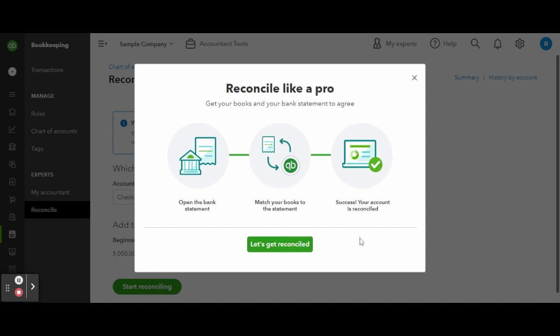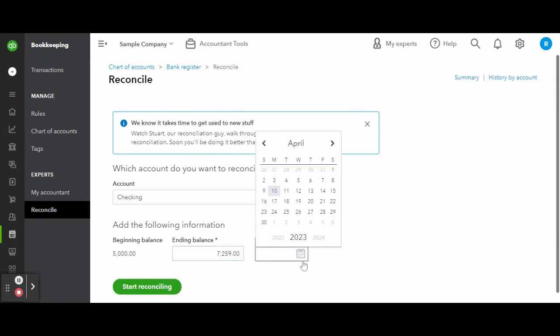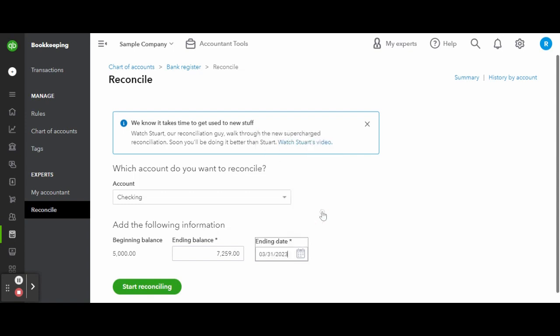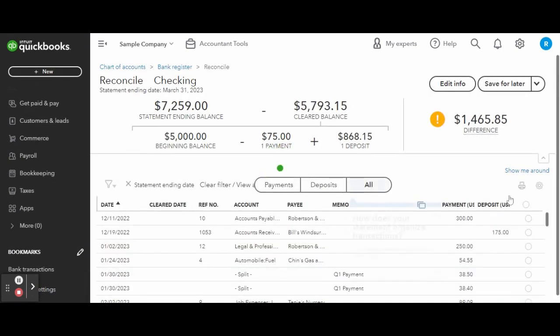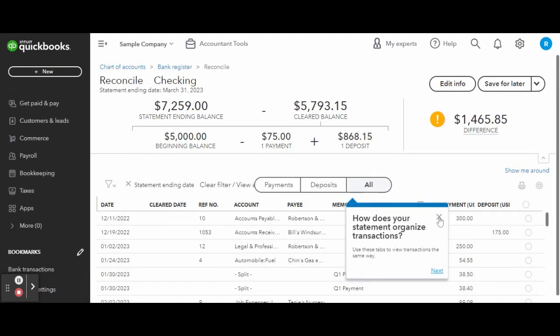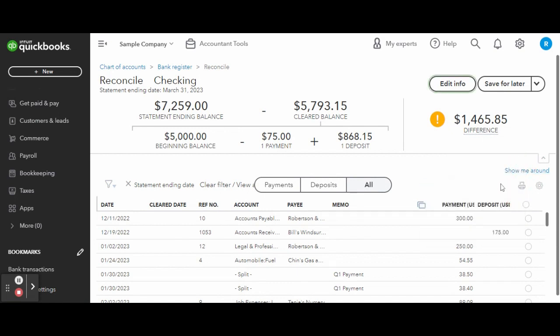From the home screen, click on the gear icon and click Reconcile. You can also do this by going into the Bookkeeping tab and under Chart of Accounts, selecting Reconcile. Now choose the bank account you want to reconcile. Enter your ending balance and end date from your statement. Click on Start Reconciling, and this will pull through the transactions for the specified time period.